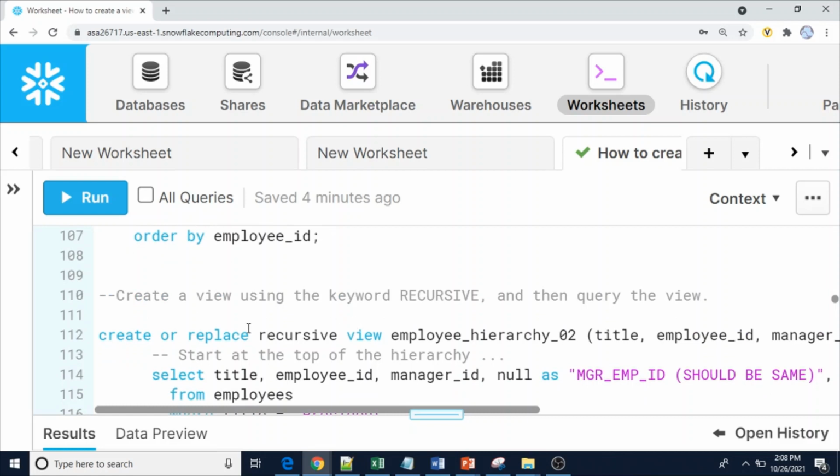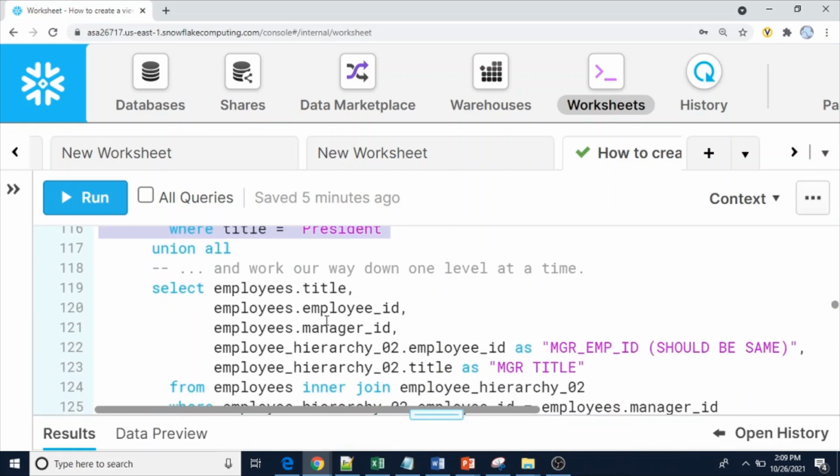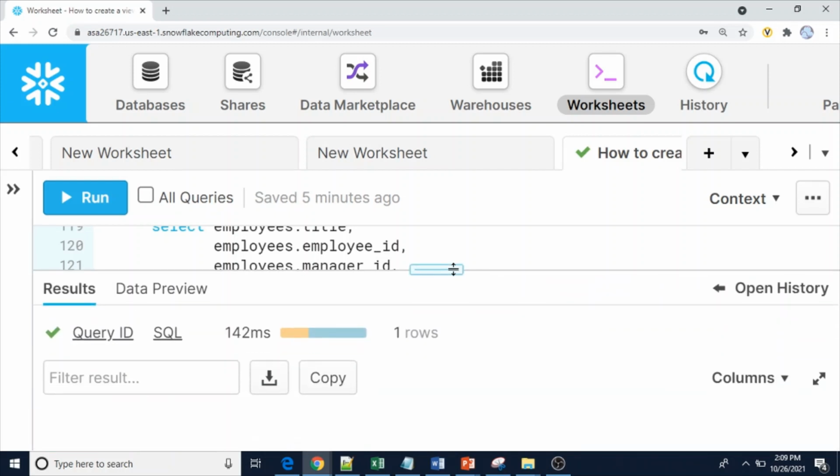Now I am going to create a view using the keyword RECURSIVE and then query the view. So create or replace recursive view. You have to use the RECURSIVE VIEW clause as part of your definition. Here I am going to create it with _2, and everything is the same. No need to use the WITH clause. Instead of WITH, you can just directly write it: you start at the top of the hierarchy and then work your way down one level at a time. Everything is the same. Now let me create this recursive view.